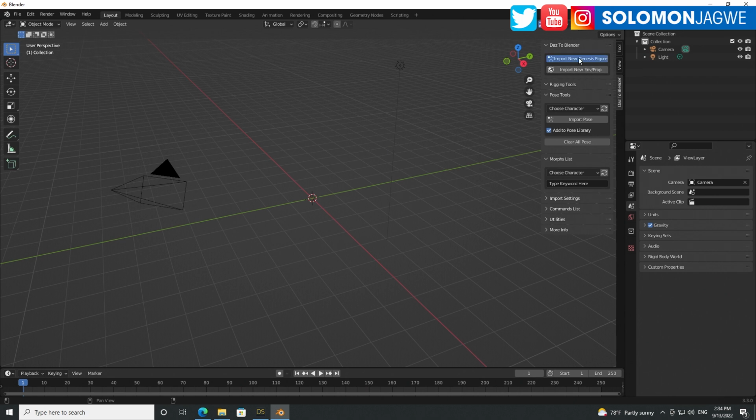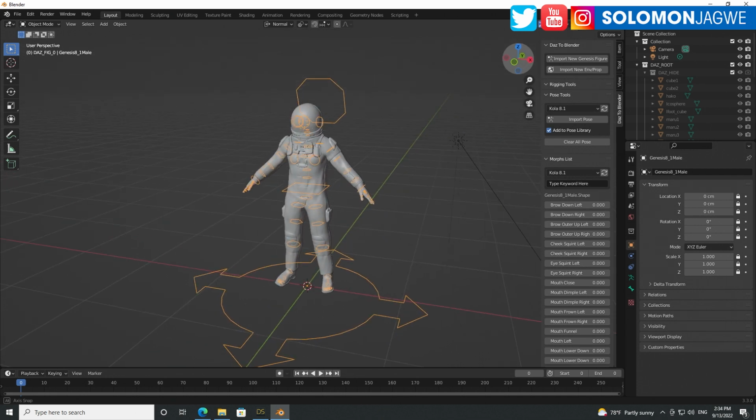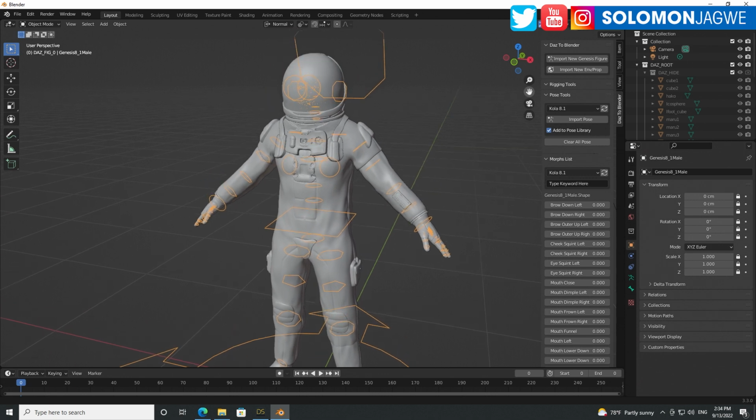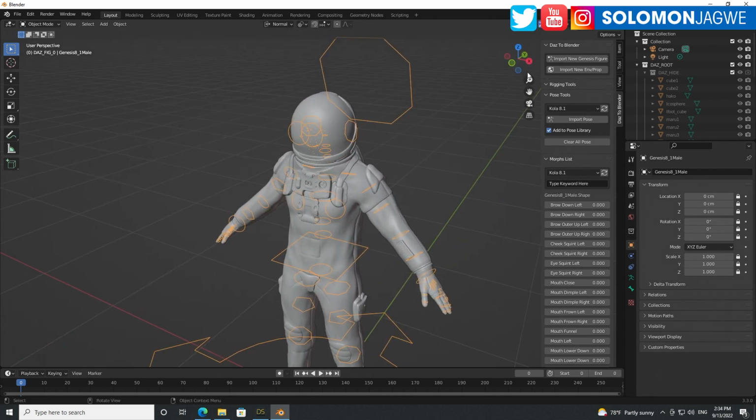Click on Import New Genesis Model, and click on this blue area, Import New Genesis Figure. Again, depending on the speed of your machine, this might take significantly longer than what you see now. But 95, it's done. That's the power of this. I mean, the value of having a fairly good system when you're working with DAZ Studio and also Blender, when you're using Eevee and Cycles especially.